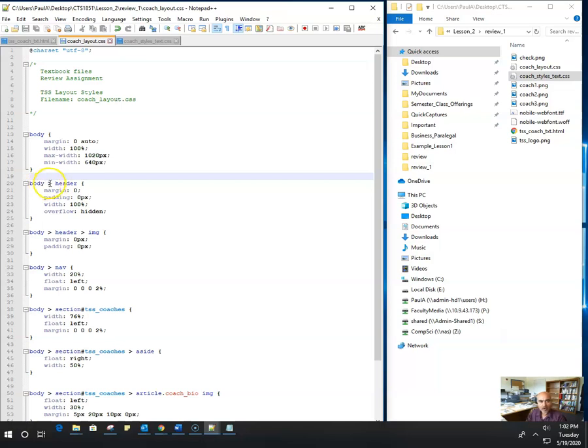So here is my body, and again I have a parent and a child. So I'm saying any header inside my body is going to follow these properties. And then I have body, header, and image. So any image within my header, within my body, is going to have my margin and padding. Now, what is my margin and padding? Again, this is something that you can go back to the textbook. It shows you with a nice image what we mean by the margin and what is the padding.